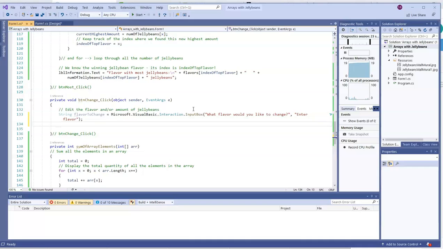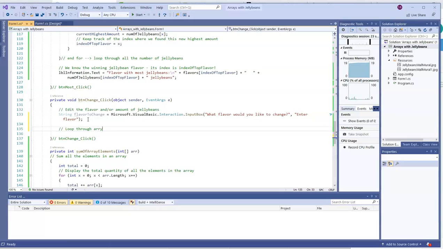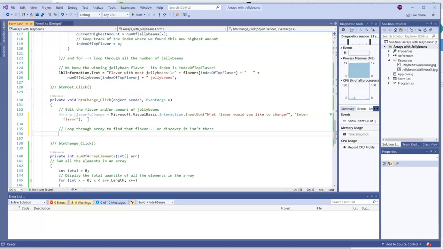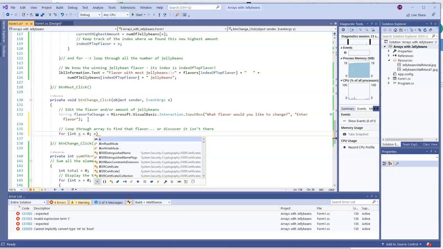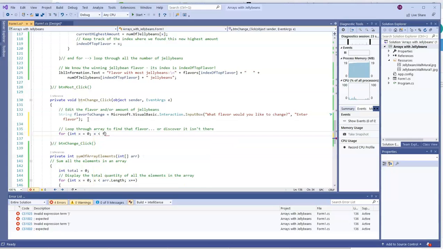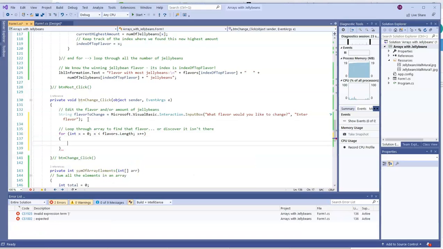So we'll loop through the array and find that flavor, or discover that the flavor isn't there. We'll need to use a regular for loop this time because the index is going to matter. It matters what index we find this flavor at. So I'll set it up with x equal to 0. As long as we're less than the dot length, we're good.